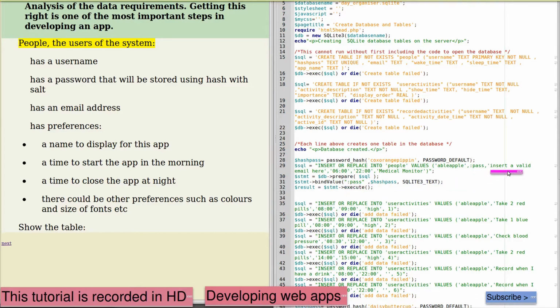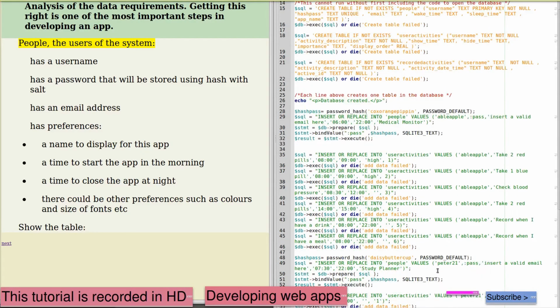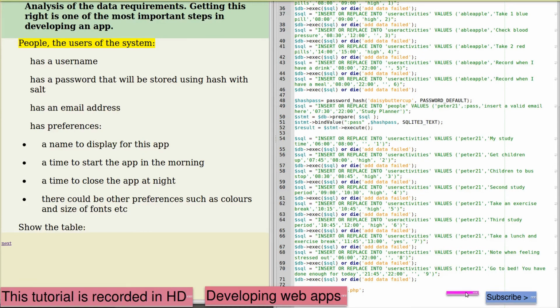We're not inserting an email, we're simply inserting a reminder, wake time and sleep time, and the name of this particular user's app. In a similar way, we're inserting the activities that will be used by these two users. So first of all, we have the activities for Able Apple. And then if I scroll down, we have the activities for Peter 21.